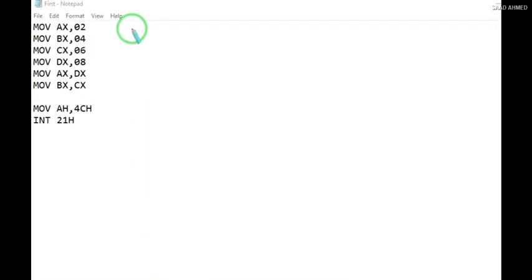All the instructions are the same which I have explained earlier, and the only thing which I have added is this: move AH comma 4CH. 4CH is the service of interrupt 21H, and it is the service to terminate programs, and normally the services are always placed in AH register before they can be executed, but we are going to talk about it later on.